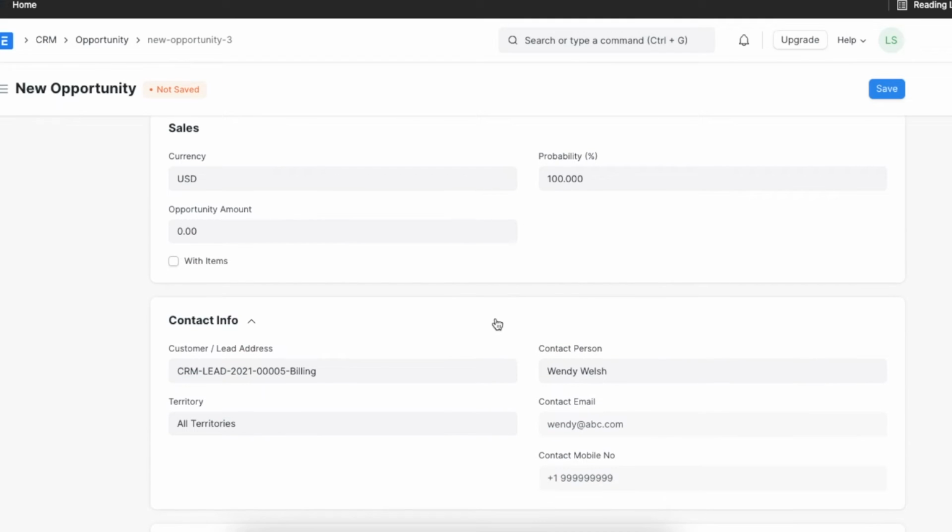Further, the details of potential deal value, the probability of successfully closing the deals, can be entered in the sales section. Also, make sure to select the right currency so that sales pipeline reports can be generated accurately.